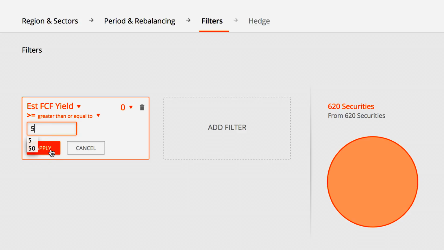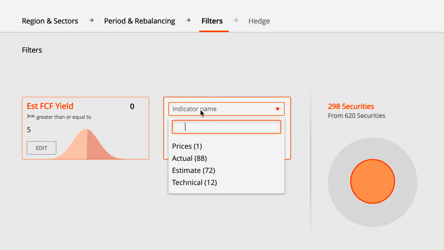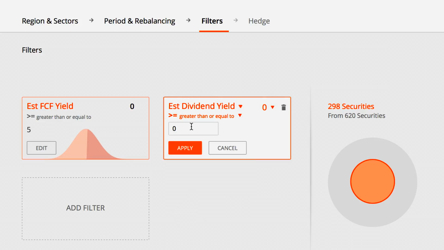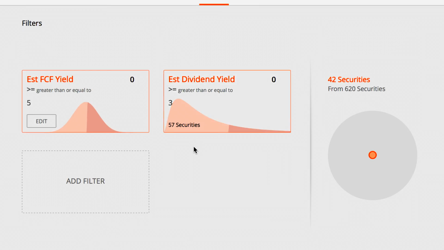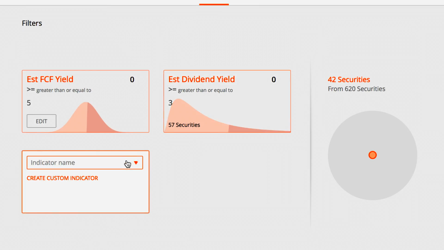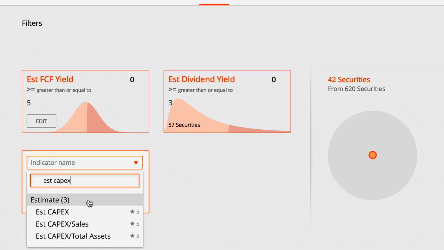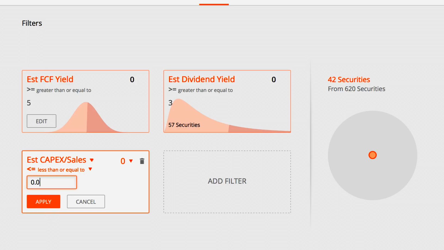Then, I want to select companies that pay good dividends. To do this, I set estimate dividend yield to greater than or equal to 3%. Next, let's select companies that make low capital investments. In order to do this, I set the estimate CAPEX divided by sales filter to less than or equal to 0.05.